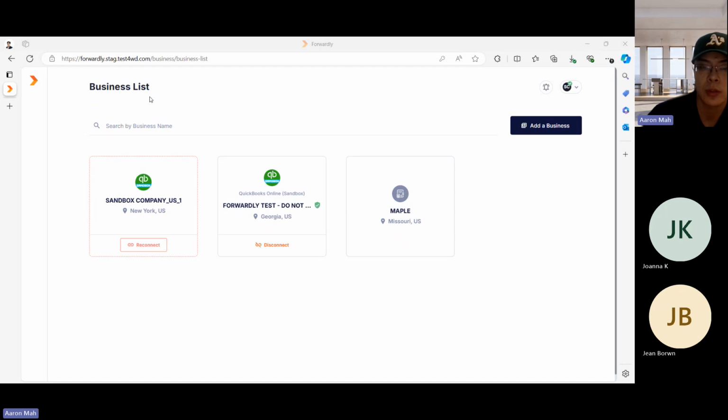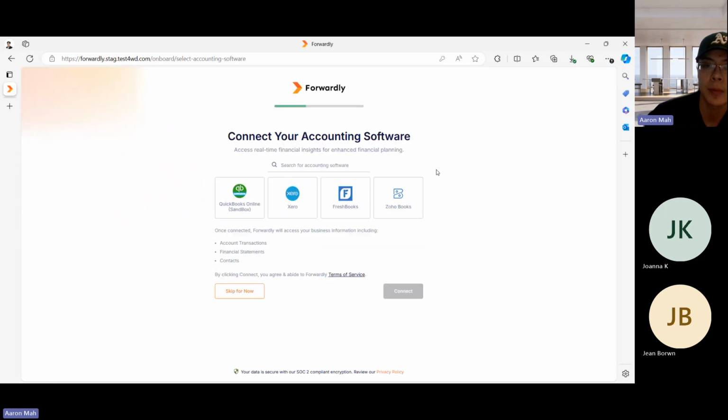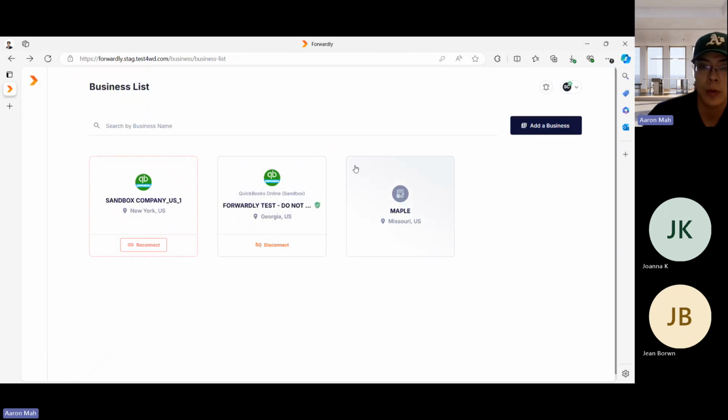So the business list page just lists all of the companies that you have connected onto our Forwardly platform. So if you're an accountant and you have your business, plus you manage 5 of your other clients' businesses here, you can add all of them on this page. Or if you're an entrepreneur that has multiple businesses, you can also add as many businesses as you want. All you need to do is click on add a business here, connect with your accounting system, then connect with your business. Then you'll be ready to rock and roll.